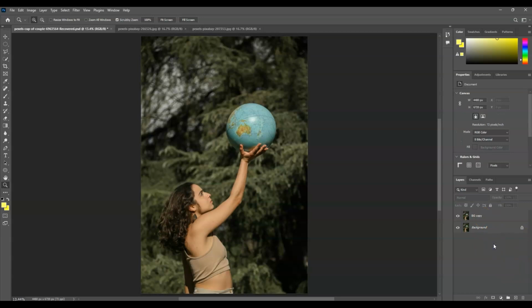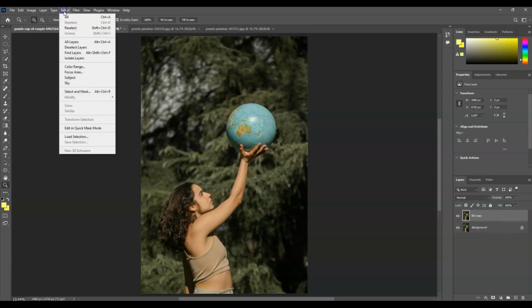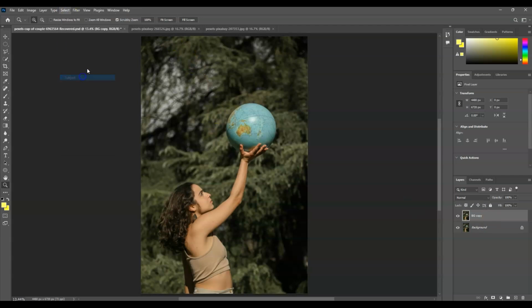Now, the next step is to create a selection around the subject, this woman. To do that, with the background copy layer selected, go to the menu bar, go to Select, and then choose Subject. Once Photoshop has created a selection around the subject, now let's deselect the globe.